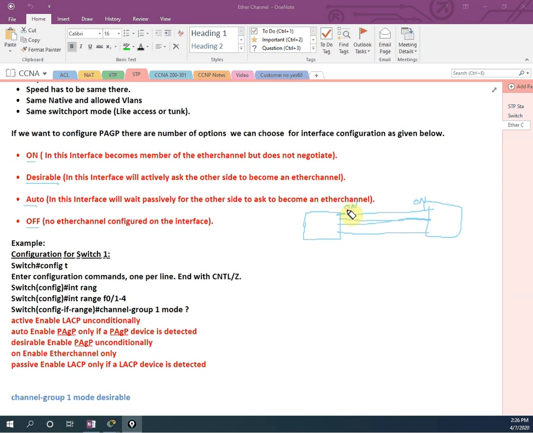So when we use on, we need to configure both sides as on. Then only they become an EtherChannel. If we keep one as on and the other as something else, then it will not work in EtherChannel. Another one we have is desirable. In this mode, the interface will actively ask the other interface to become an EtherChannel.